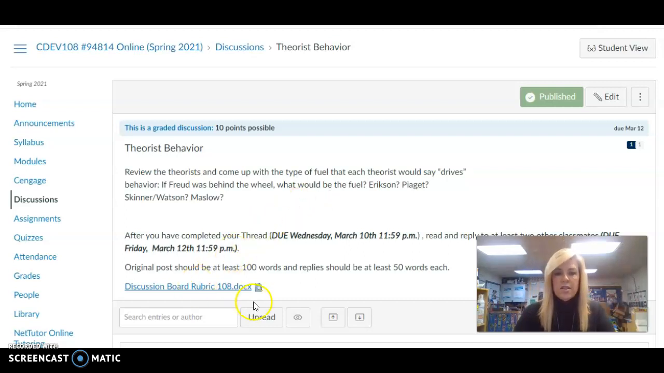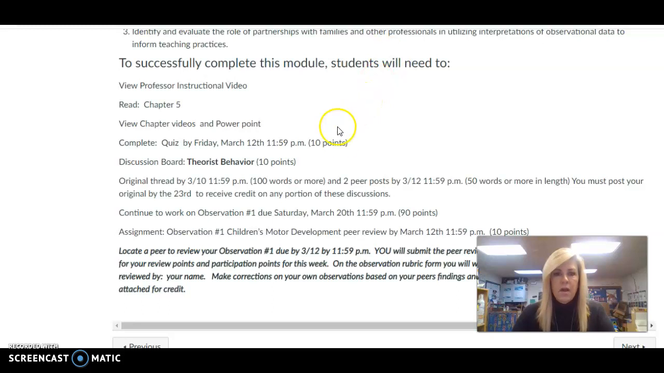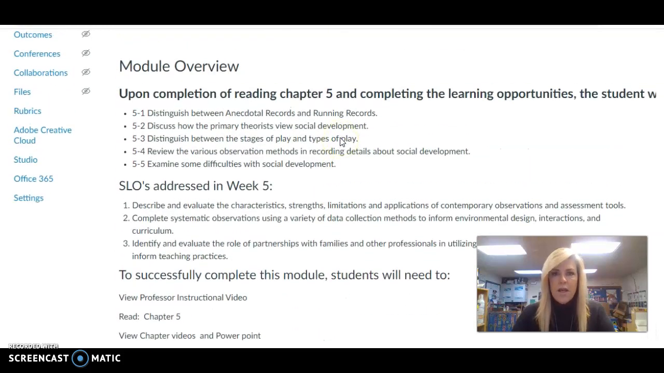Again, the rubric is down here. All you have to do is click on it. It will show you the rubric for the discussion board. And that is it for week 5, module 5, and chapter 5.